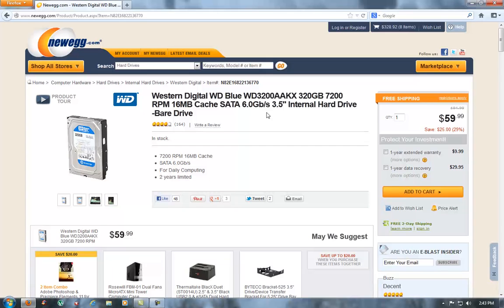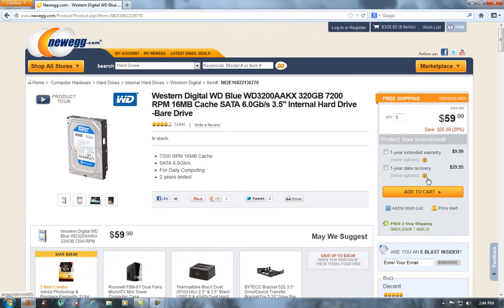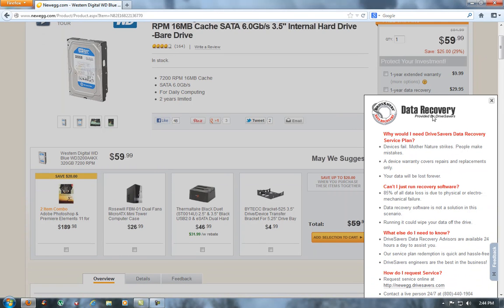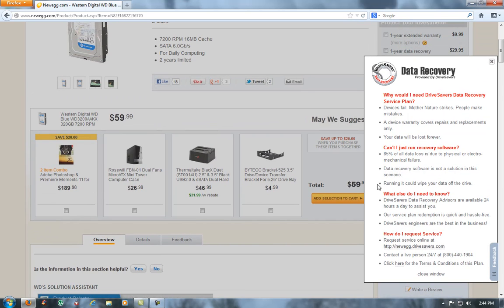It's 320 gigabytes at SATA 6 gigabits per second with 16 meg of cache, which means it's going to do fine and it's going to run fast for $60. You can get a one-year data recovery for $30 and a one-year extended warranty for $10. Data recovery means as long as they can, they'll recover all your data for $30. Yeah, data recovery by DriveSavers. And I'll just leave this here so you can read over it for a second.